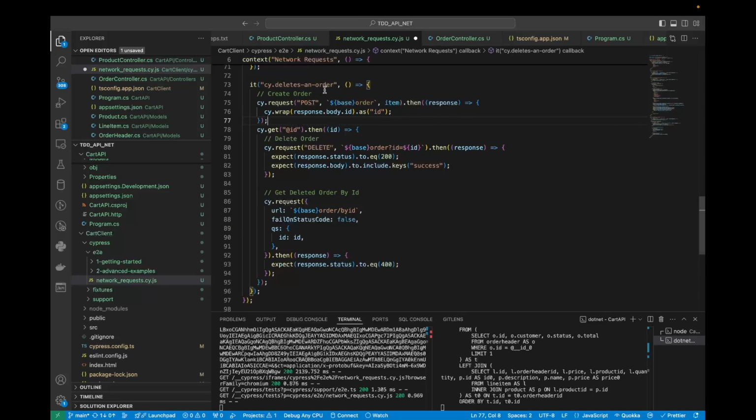Okay, so we'll make our post request, which means we'll create an order. Then we'll wrap that ID and we'll get that ID to use it to delete the order. And then we'll request that same order looking for a response status of 400. So the delete needs to have a response status of 200 and in the body a key of success. And I think it said true. So success true is supposed to come back.